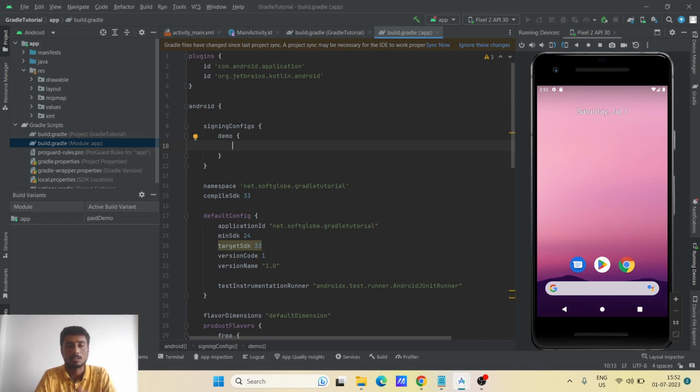There are four common properties that we need. One is storeFile, which is basically the file with the upload key. So we need the path for that file here. We can just specify a path here; it is currently null. I am not giving the full path here, and this is also fine for running our application for now.